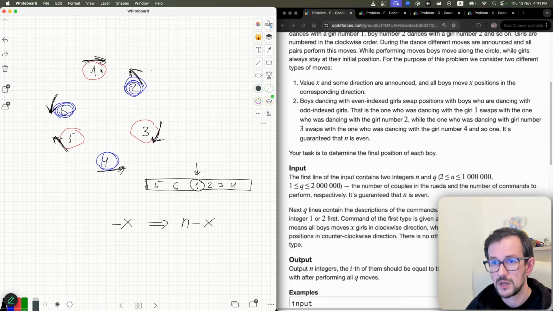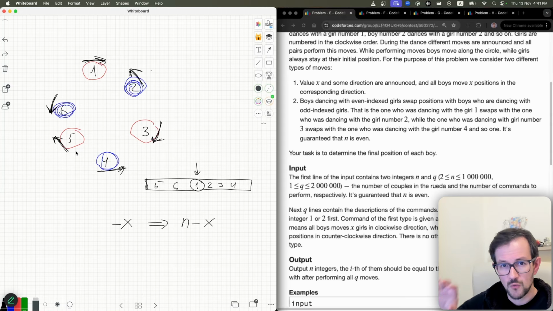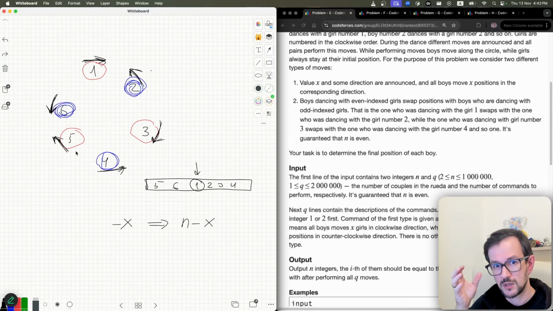So elements 1, 3, and 5 will move in the same direction. Both operations move all odd elements by the same shift. So you always shift elements with odd indices by the same amount. They always kind of stick together.